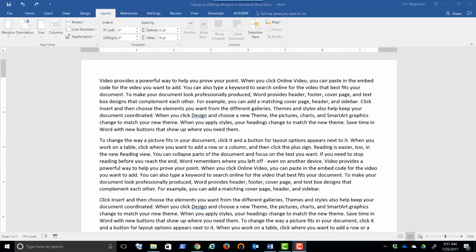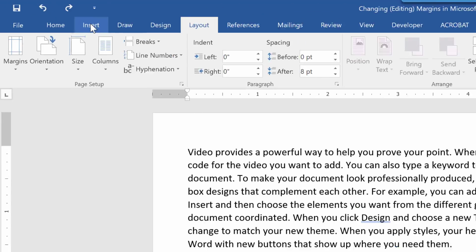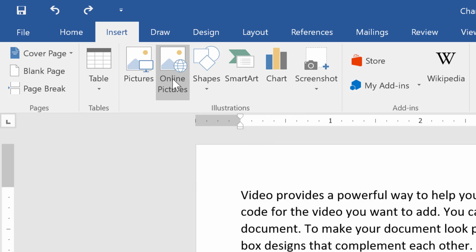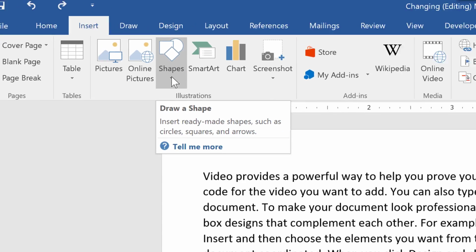In this video, we're going to look at inserting and formatting shapes. Shapes are a wonderful thing that we can use inside Microsoft Word. If we go into Insert here, you'll notice we can insert pictures. These are local pictures, online pictures, and then shapes.